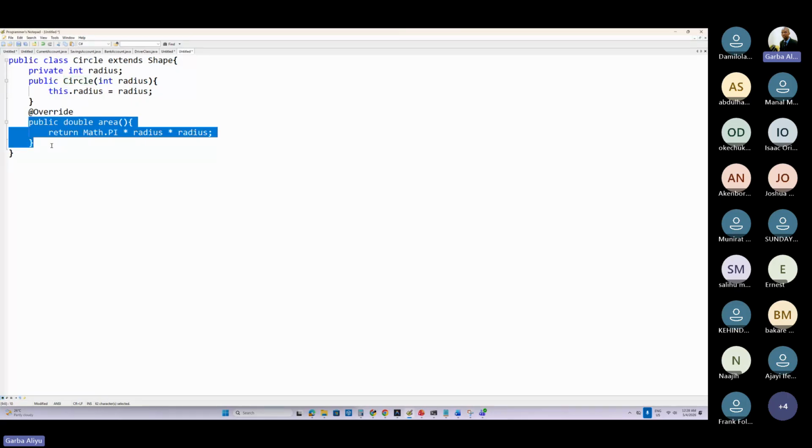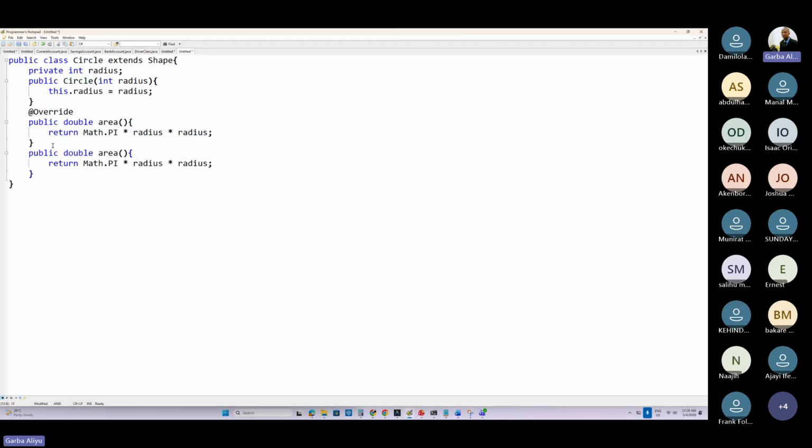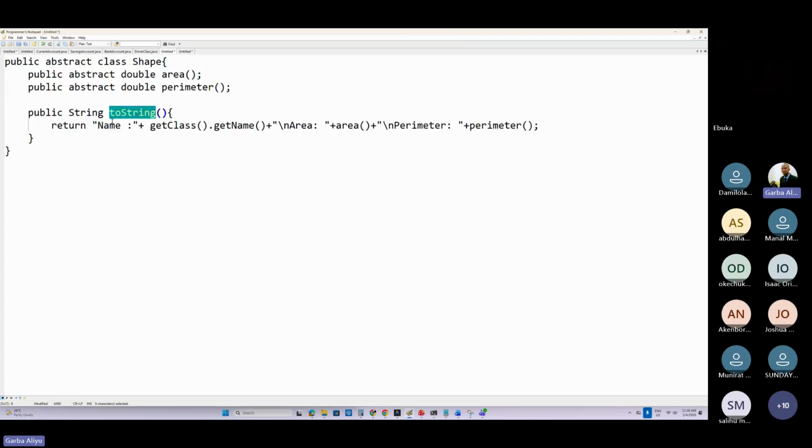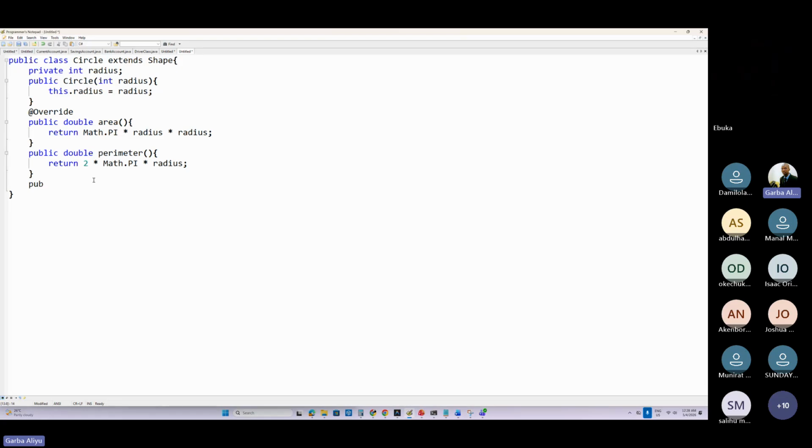So in that case, let's implement the method so that it can stand as the concrete class. So here now, perimeter. The perimeter of circle, I think, is 2 pi r. Now I can have the toString methods that will now return. Remember, the toString method here in this superclass is returning the name of the circle, the area, and perimeter. But I need to know the radius at this point, so I can concatenate with radius here.